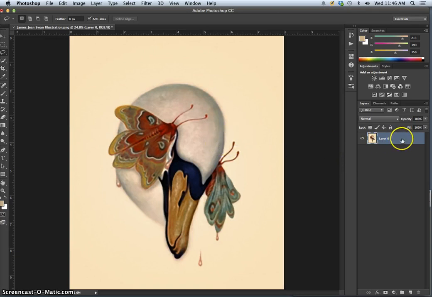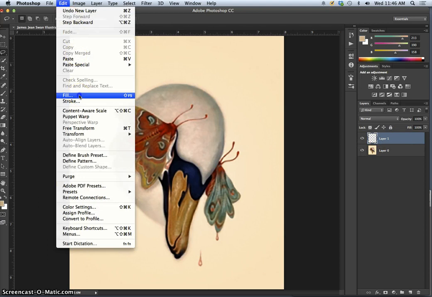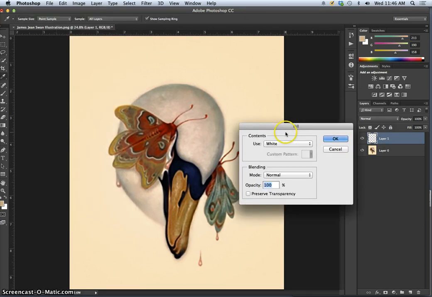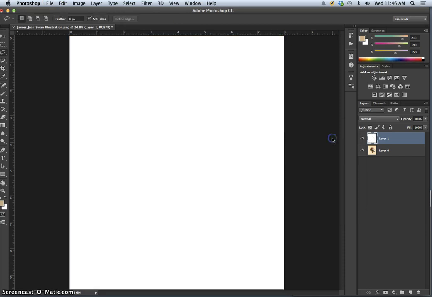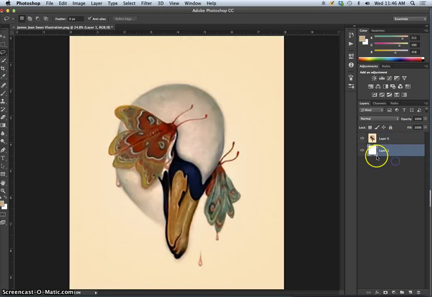And so to do that, the first thing I'm going to do is make a new layer, and I'm going to fill that layer in with white. I always like to work on a white piece of paper as my background. So I go up to Edit and Fill, and I'm going to use white on the normal mode at 100%. That gives me a white piece of paper. I'm going to put that behind my layer 0.